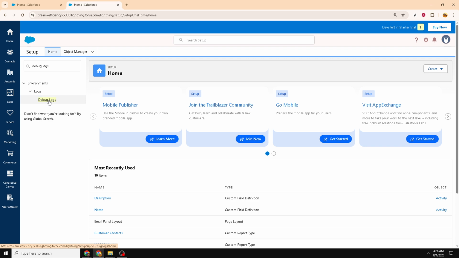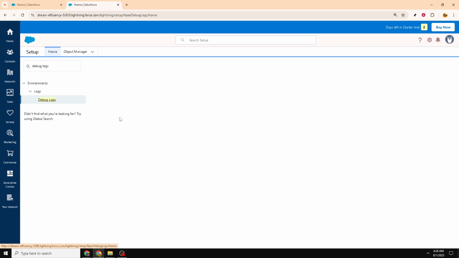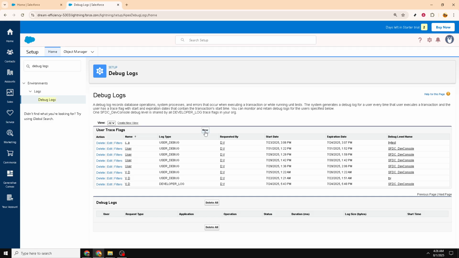With Debug Logs in view, click on the Debug Logs option. This is where we'll be setting up our new log. You'll notice a New button here, which you'll click to start creating a new Apex debug log.